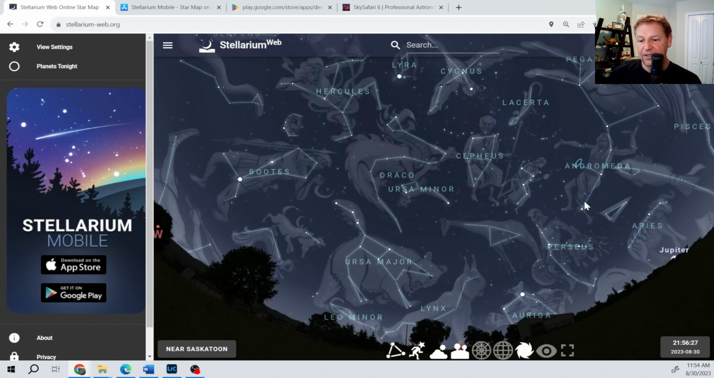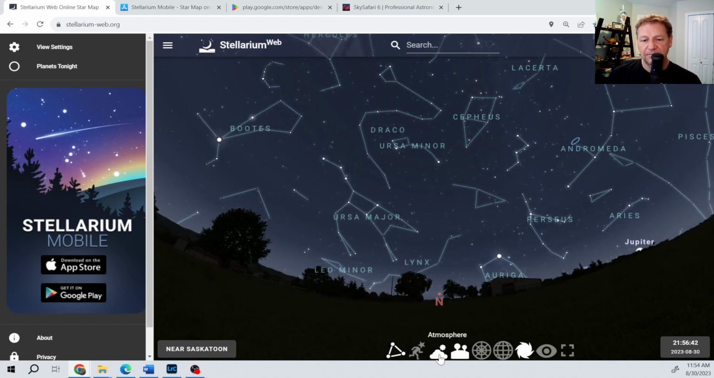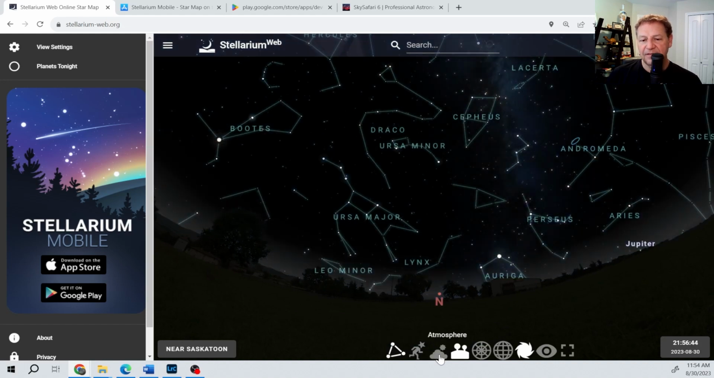Andromeda's over here. Perseus is over here. So we just had the Perseid meteor shower. They originate from that direction in the sky. But it may be a little confusing to have that on. Turn the atmosphere on and off.